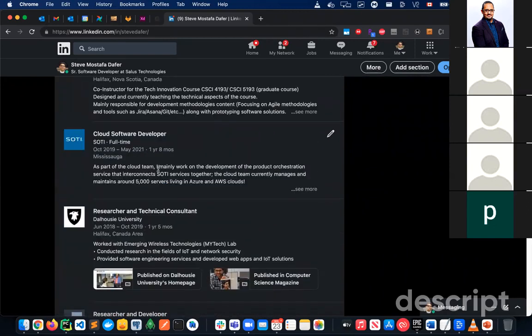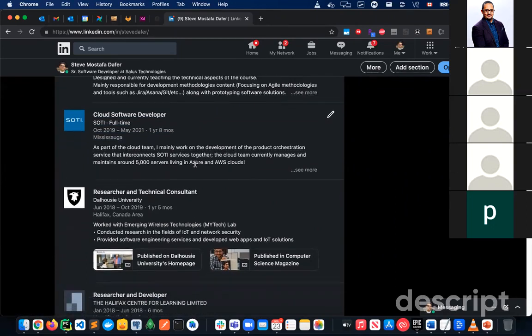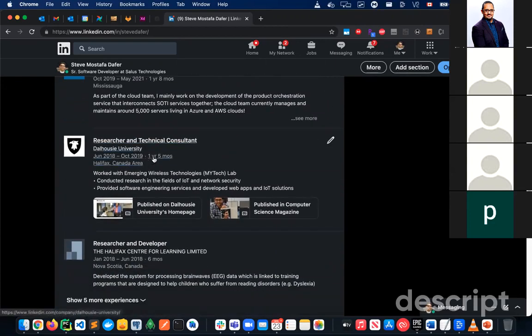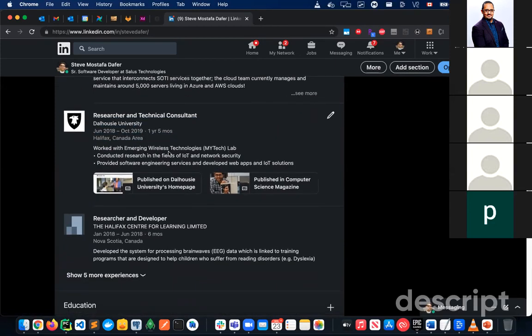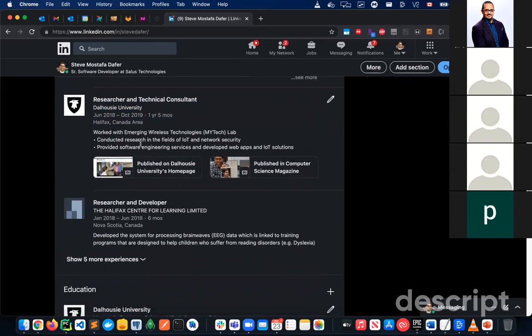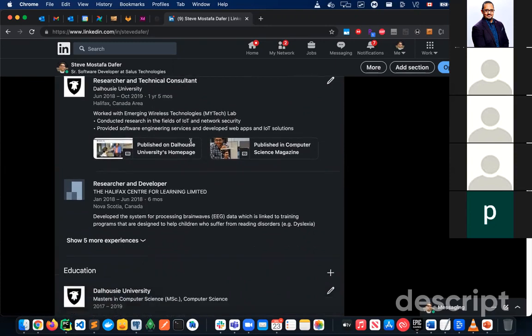Before that, I used to work with SOTI. SOTI is the industry leader in business mobility. I used to be on the cloud team. We used to manage more than 5,000 servers living in Azure and AWS clouds. I graduated as a master's student from DAL in 2019 in computer science. My original bachelor degree was in computer and communications engineering back in 2014.